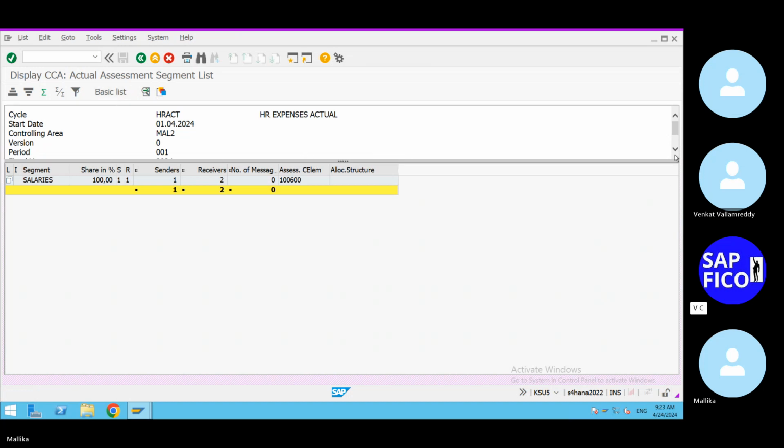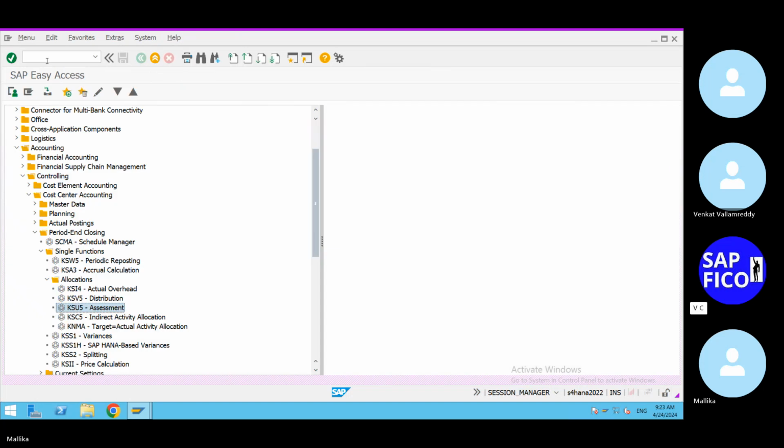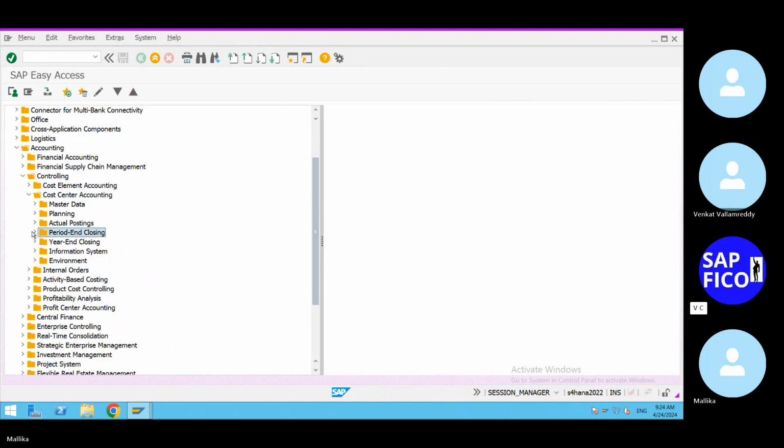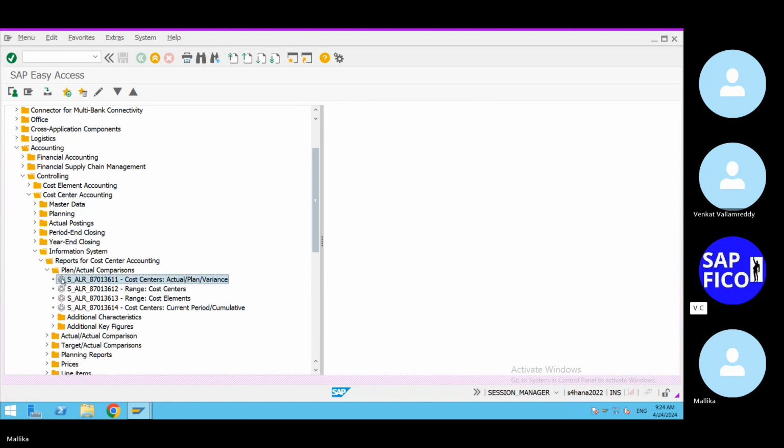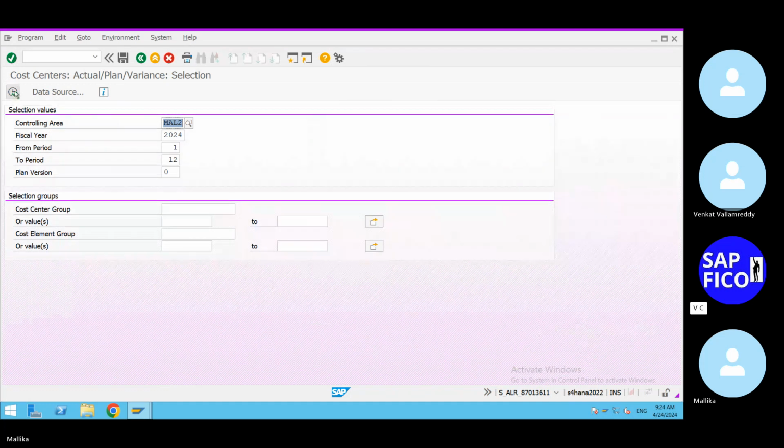Now we can run the cost center reports. So give /n. Close periodic closings and go to the information systems, and go to periodic closings, period end closing. Go to the information system. Go to the reports for cost center accounting and plan actual comparisons and go to the cost center reportings. So here, all of you, you have entered from period to to period. You can enter from period as anything.